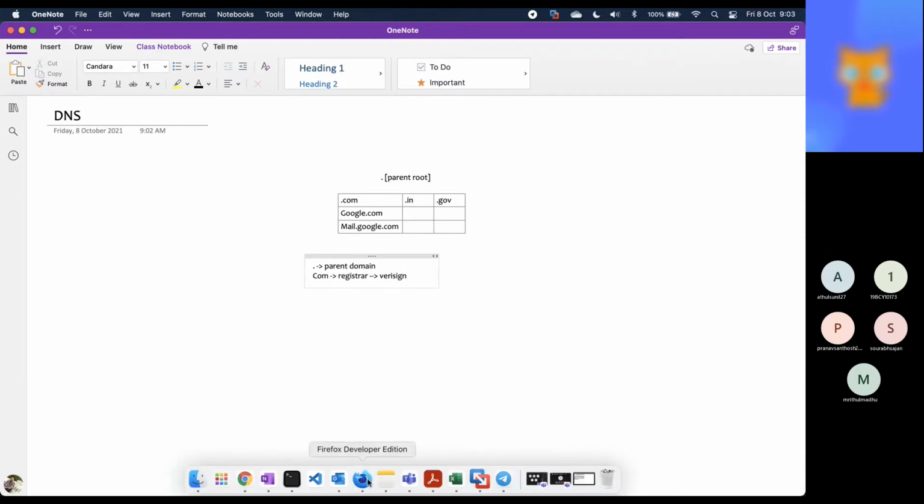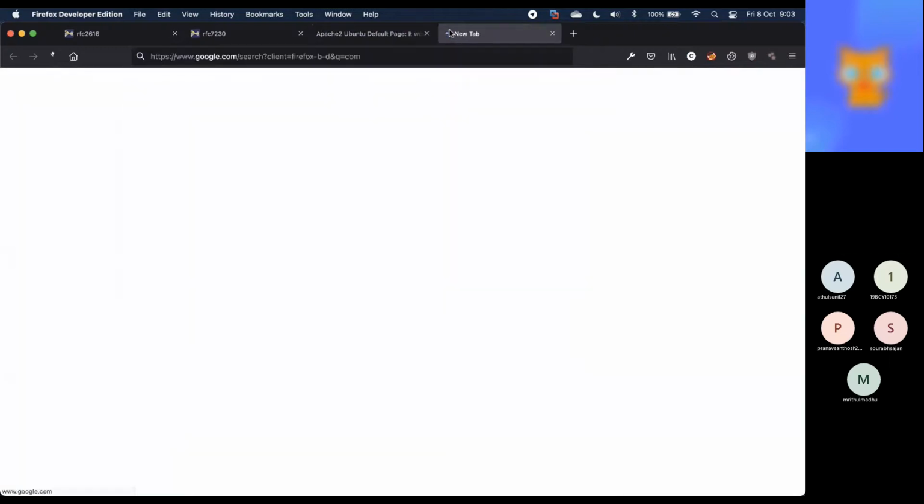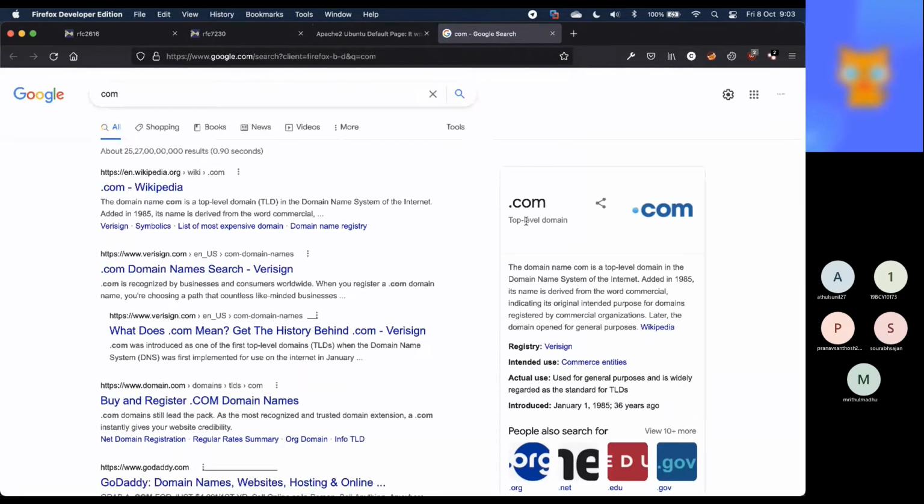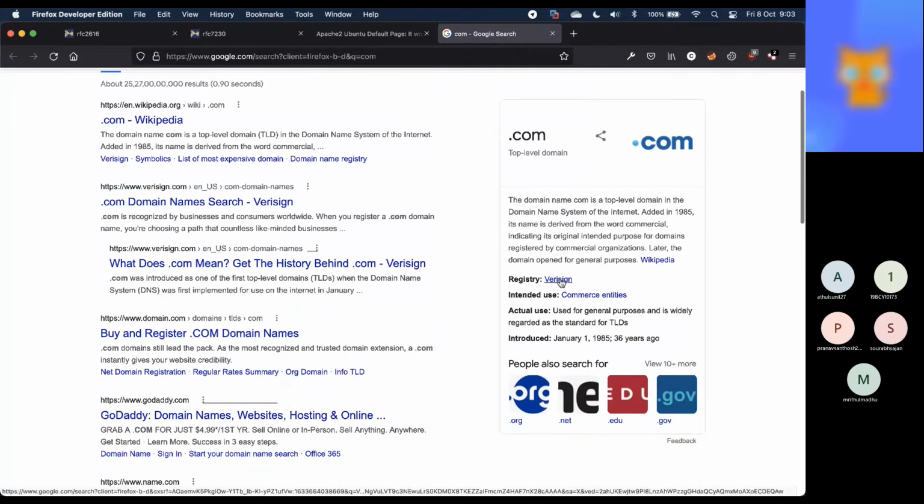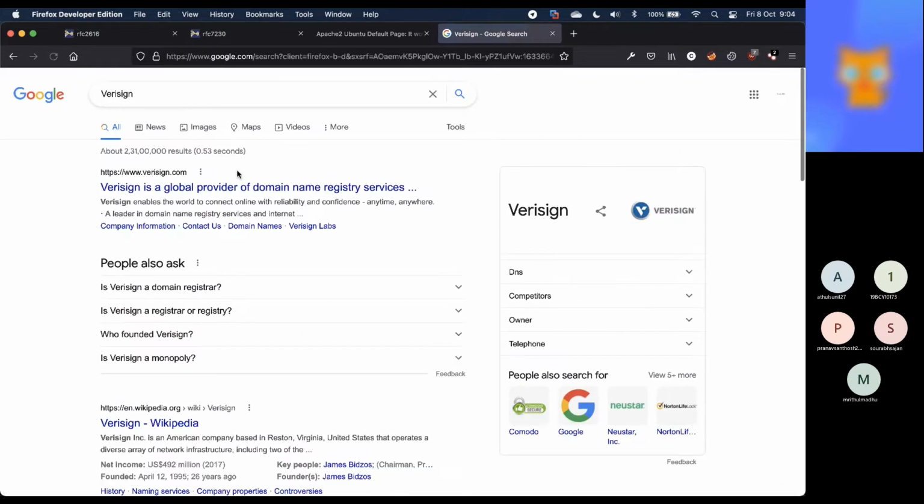So how do I know that? Just go to Google and search for com. And it shows com is owned by VeriSign. This is a registry. Okay, so .com is a top level domain in the domain name system of the internet. Added in 1985, its name is derived from the word commercial, indicating the identity, and so on. Registry is VeriSign. And you can look into VeriSign, it has multiple top level domains registered to it.